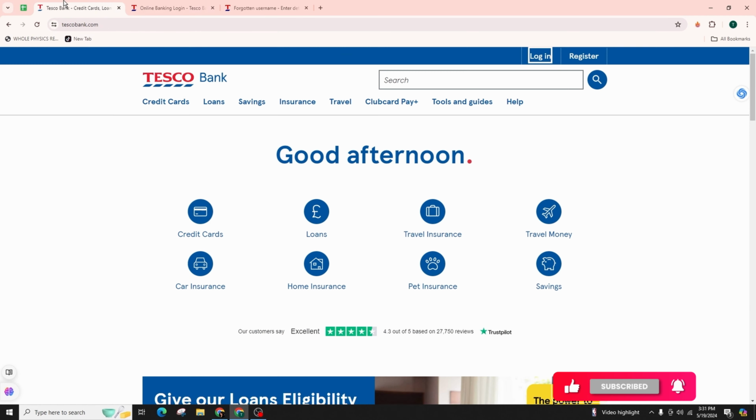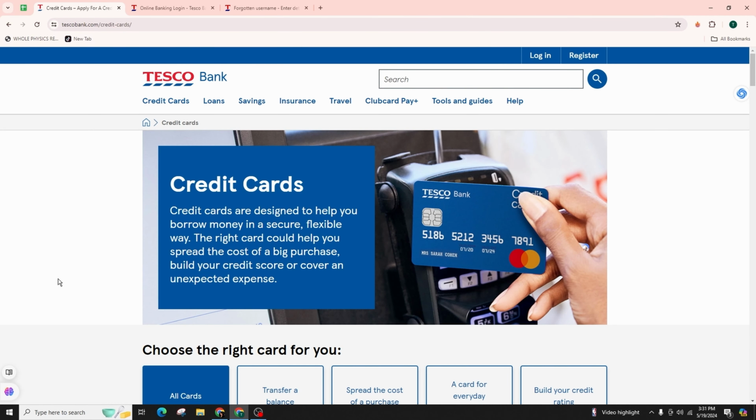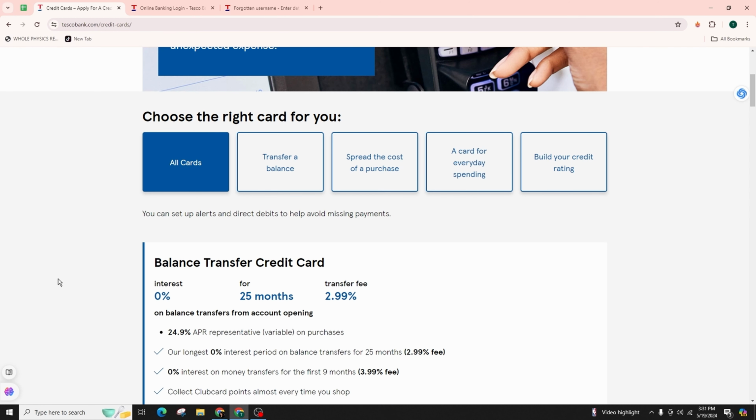So navigate to the credit card section. After that, find the activate your card option and input your credit card number, expiration date, and other necessary details like your date of birth. Set up or confirm the security details such as PIN or password, and after activating your card, you will receive an email confirming it is ready for use.